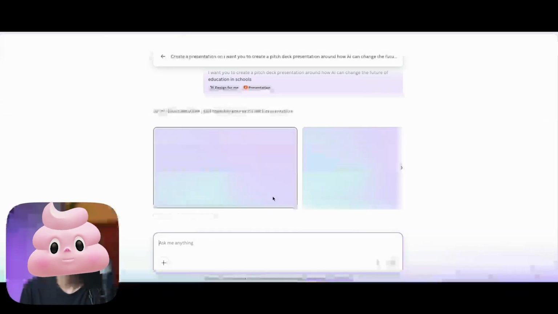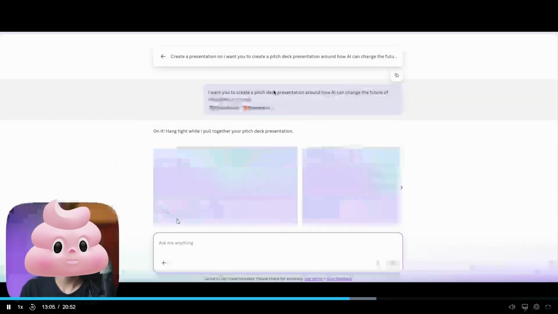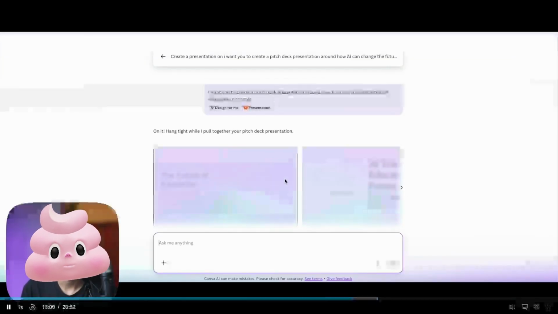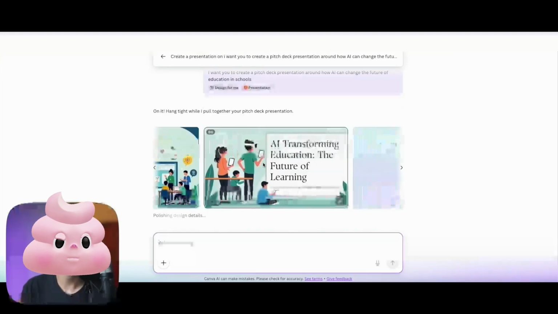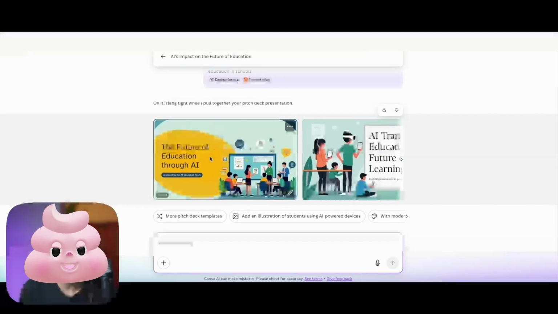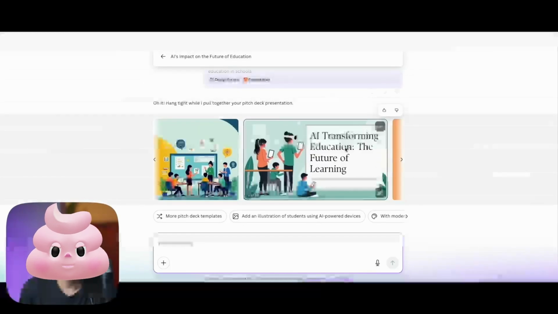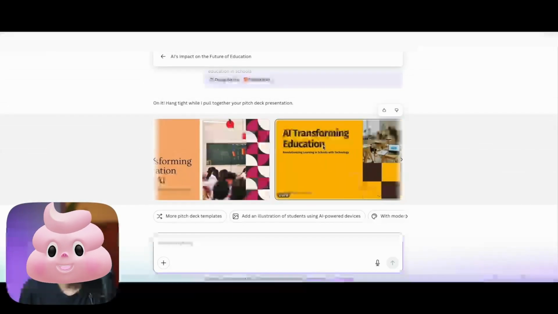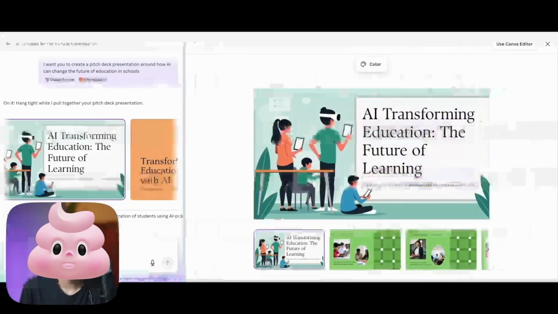So again, hang tight while I put together your pitch deck presentation. You can see that a keyword in this prompt that I used is the words pitch deck itself. So these are just different formats of the same presentation that were created with Canva. So the future of education through AI, that's the first one. Or AI transforming education, the future of learning, with images and everything. This one's also good. So let's open this one. AI transforming education, the future of learning.